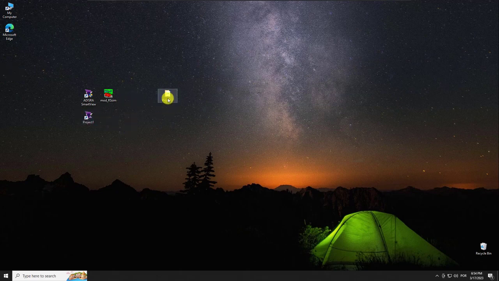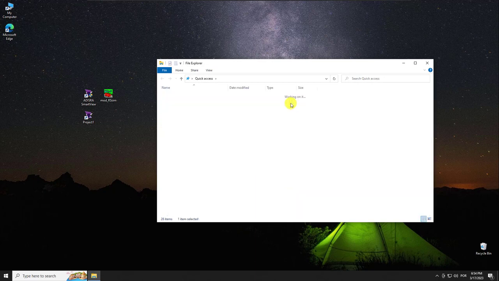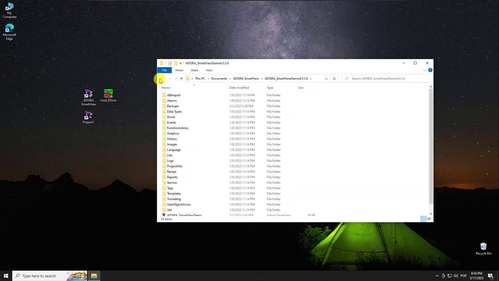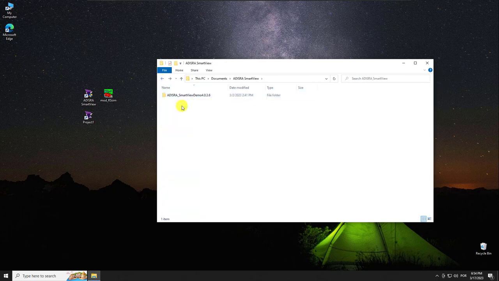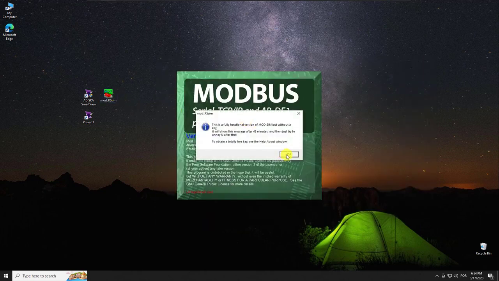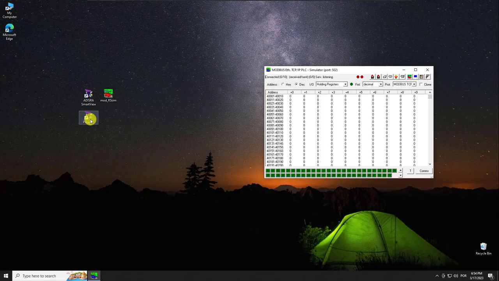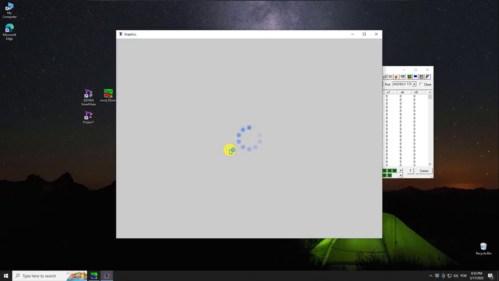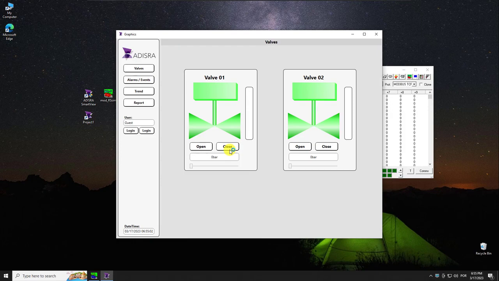So, let's open the Windows Documents, the ADISRA SmartView folder, and move the application folder. Now, test the application on the runtime machine. As you can see, the application ran in runtime mode.